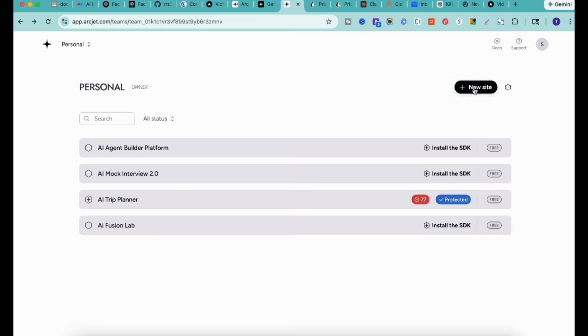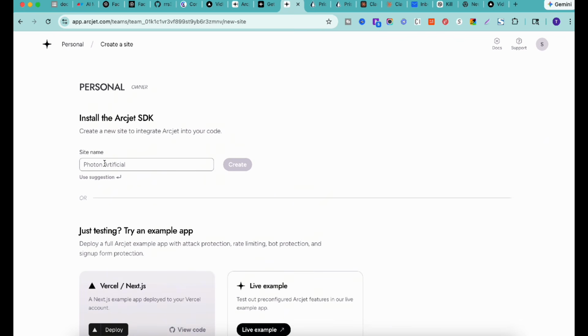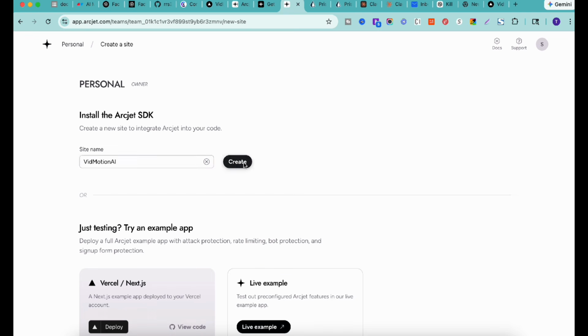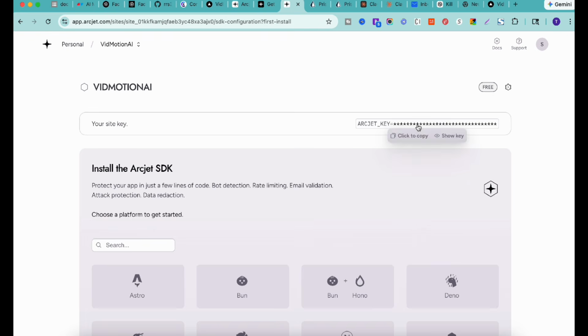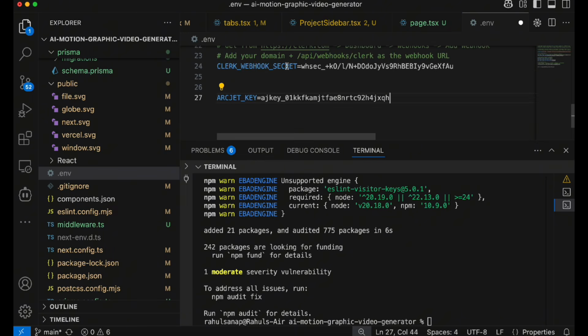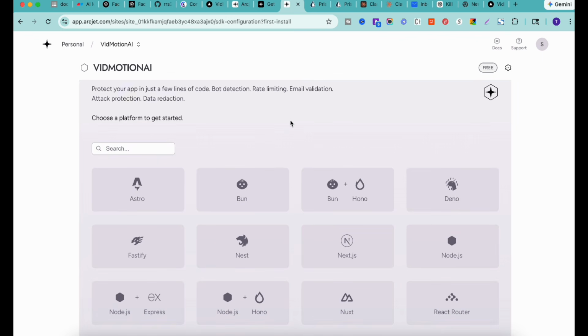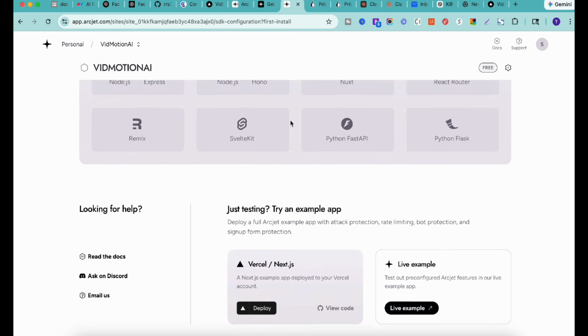Now in order to add a new site, click new site and give the site name. So here we'll say Remotion AI. Then I will simply click create, and once it is created, you will get this key. Simply copy that key and then paste it inside your .env file. As simple as that, and then you are done.